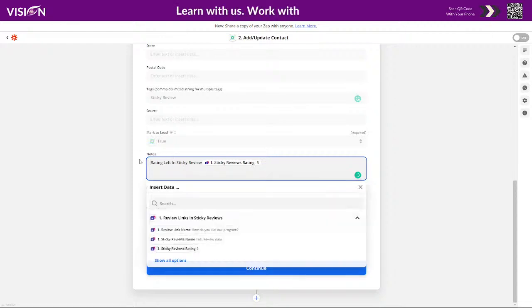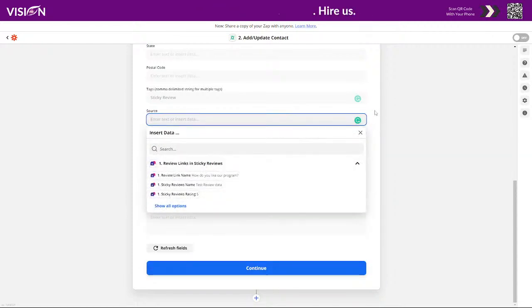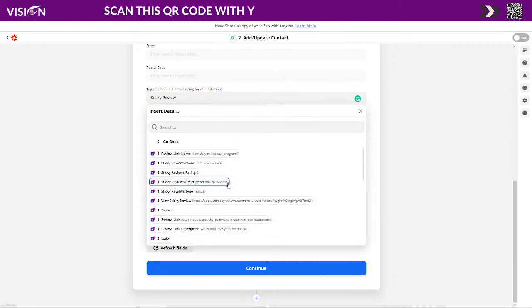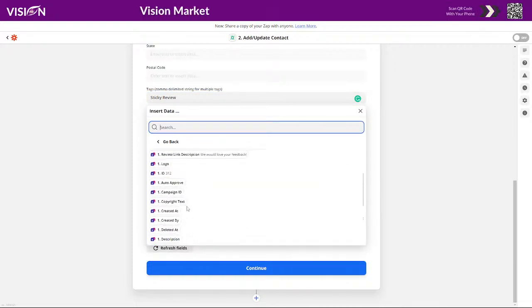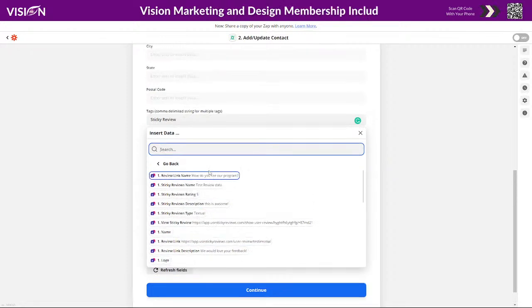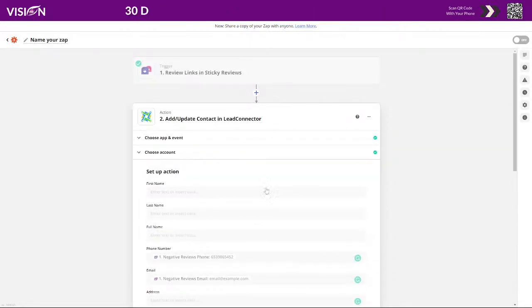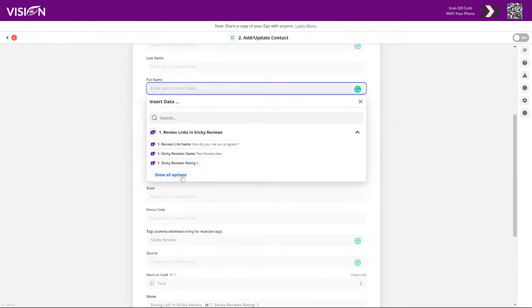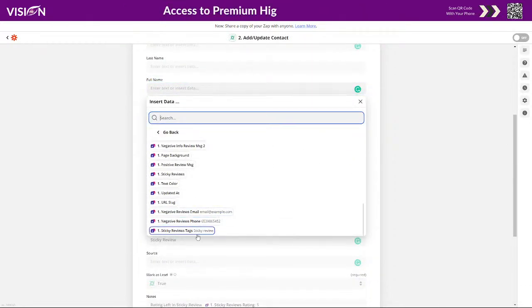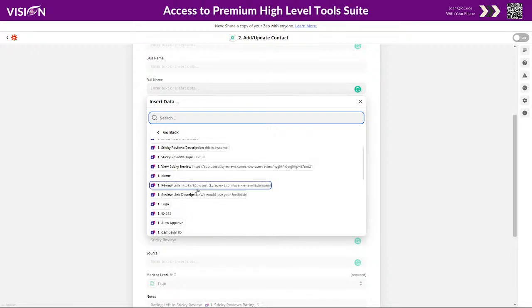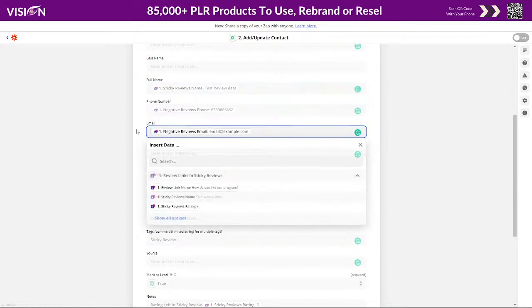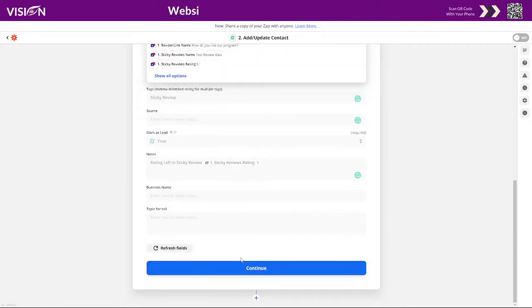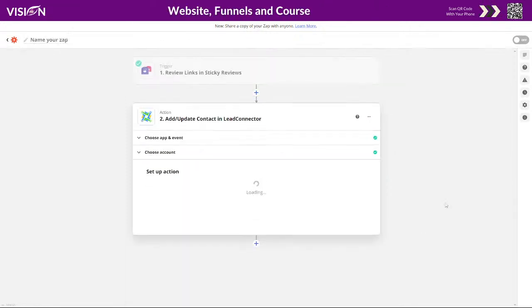Okay. All right, so now we have all of the information that we want to use. Let's see if there's a name here. I don't see that it has actually the review name. Oh, okay. So yeah, we can go up here. Let's go to actually full name, and we can map it out here and put wherever the name is. Sticky reviews. Okay, here we go. So now we have all of the data that we want to put into our CRM. So we're going to click continue.